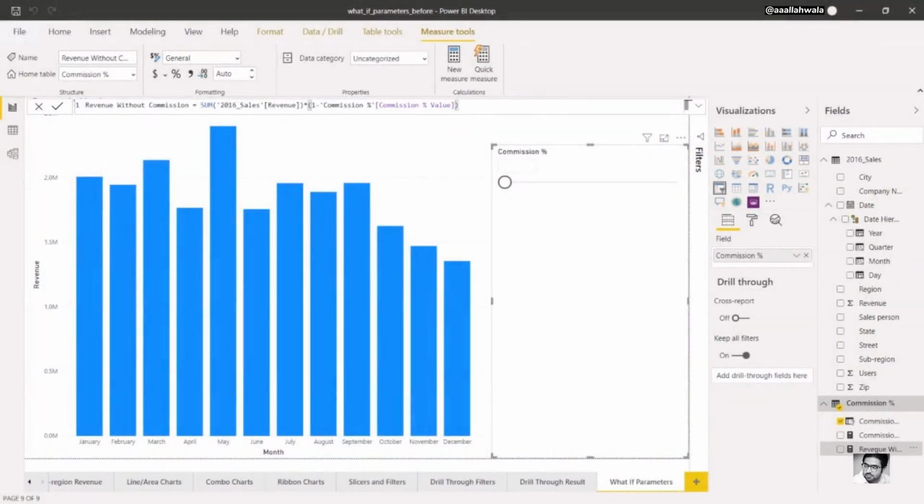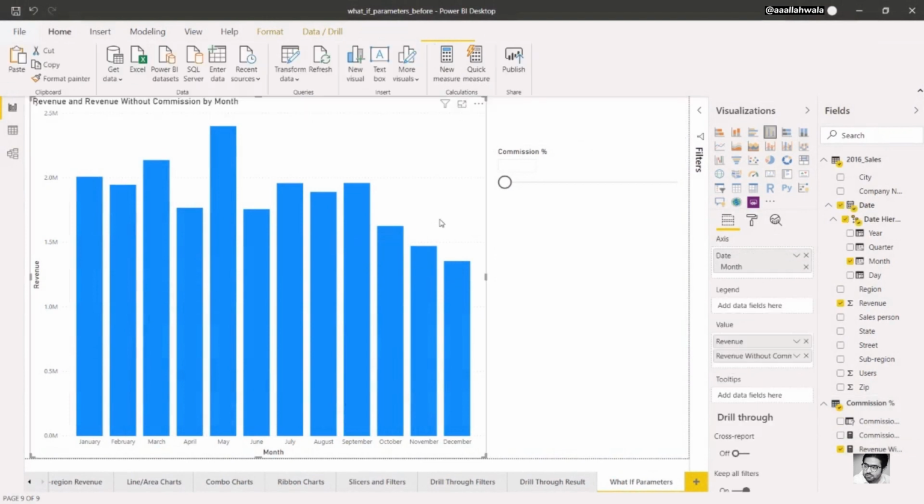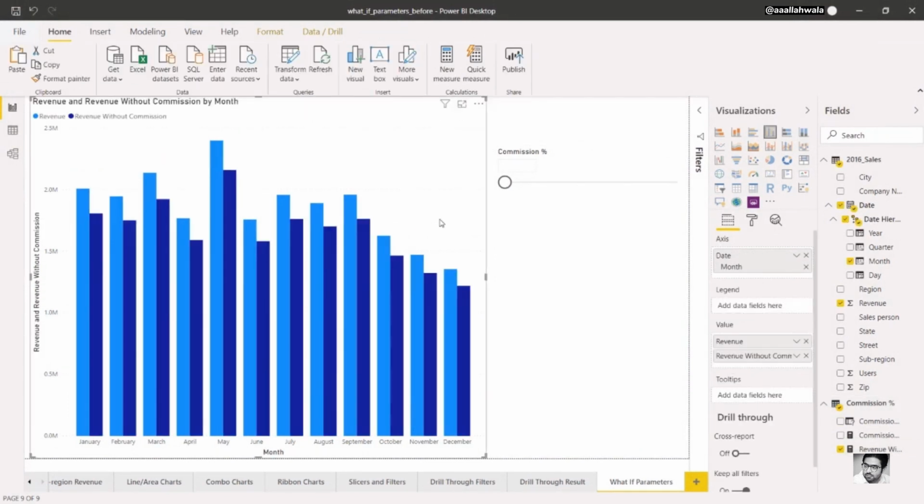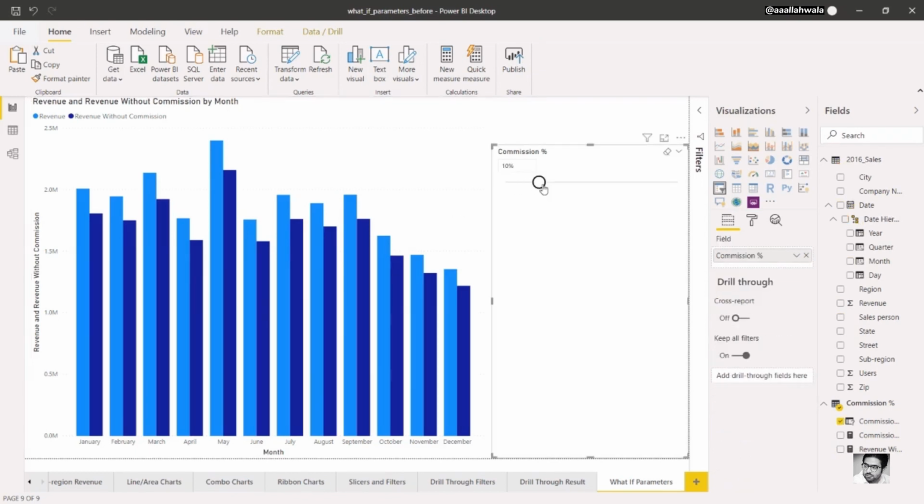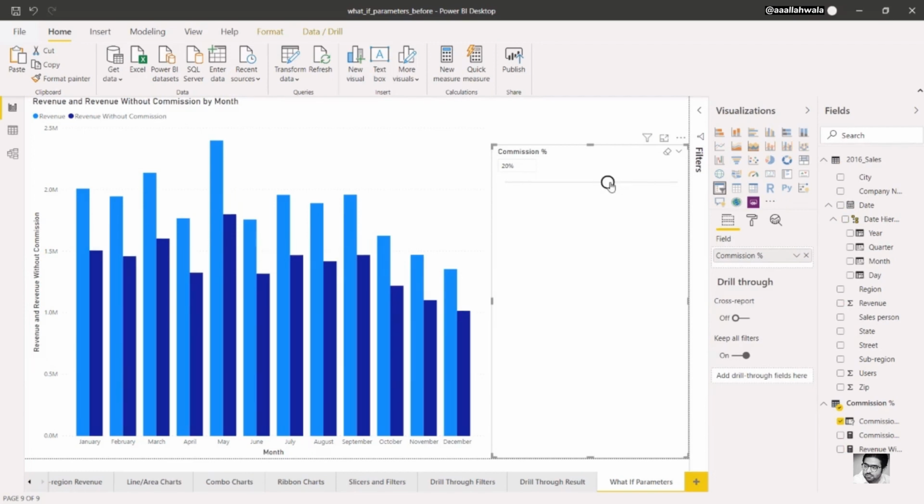We'll drag this measure onto our clustered column chart. This adds a second bar for each month, showing the total revenue after commission is deducted. If we use the slicer to change the commission percentage, this new column will adjust. If we increase the commission rate, we can see the gap between the columns grows. If we decrease the commission rate, the gap between the columns shrinks.